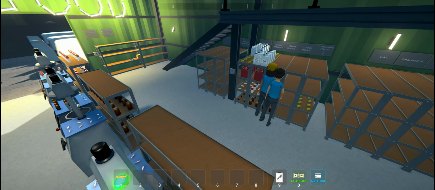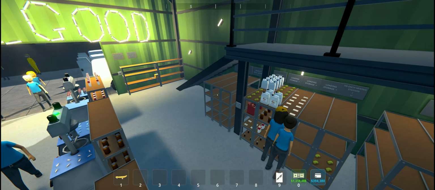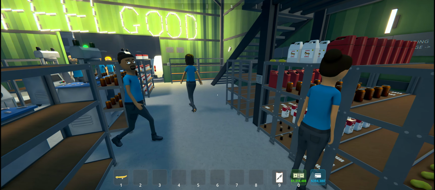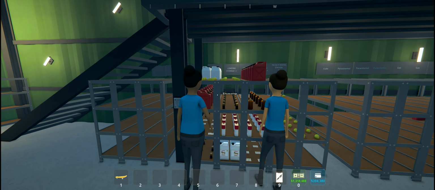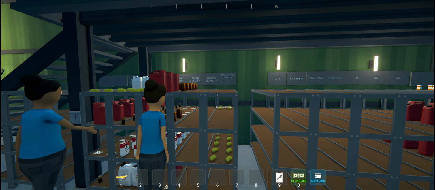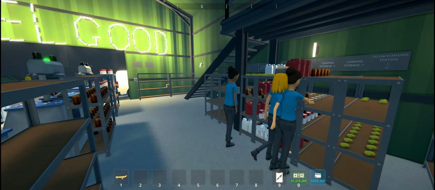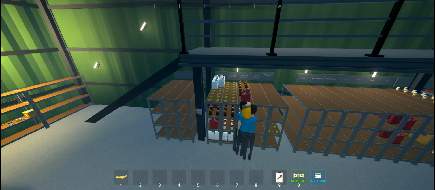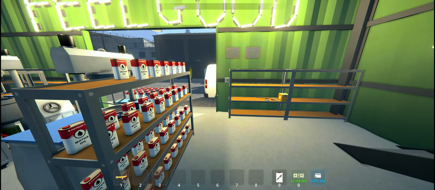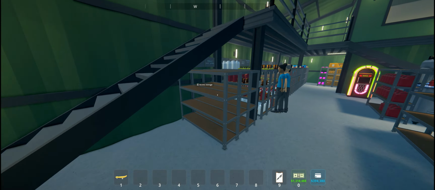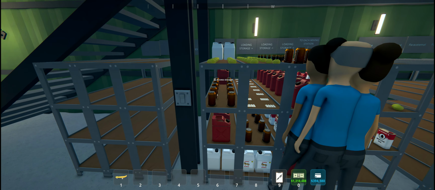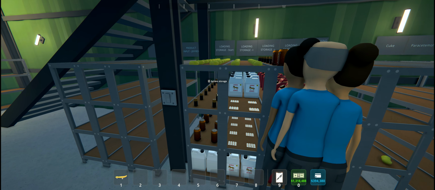So this is just an update on the auto restock feature. I've got basically one, two, three, four, five racks. If I go over here, all the loading docks load into this rack. And I've got a couple of workers, you can see here, moving the stuff across.